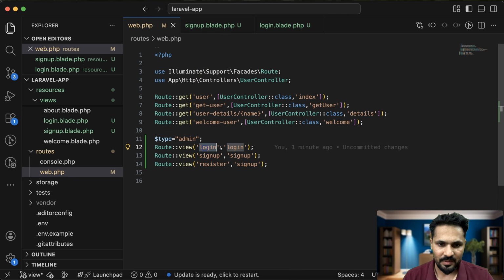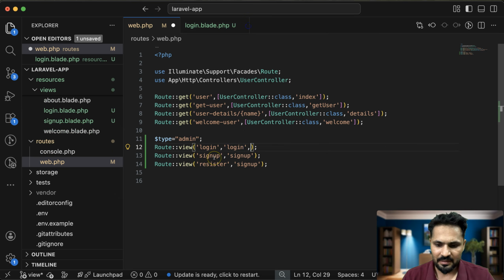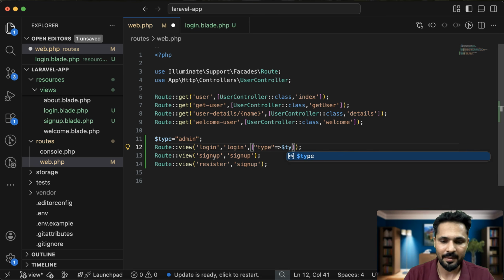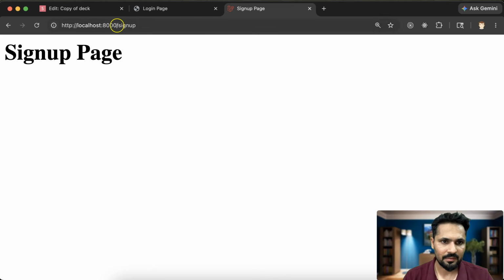So let's try it with the login view. So in the third parameter, what you can do, you can create an array, and inside this keep a key. So let's say key name is also type, and there you can mention dollar type as its value. So now it will still work fine. There is no issue at all.